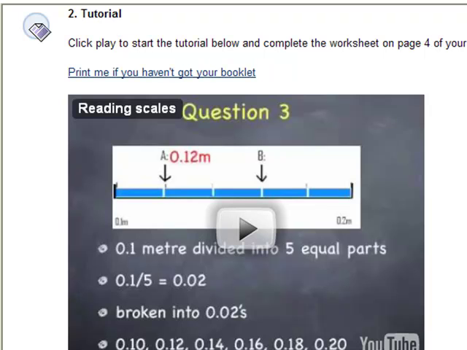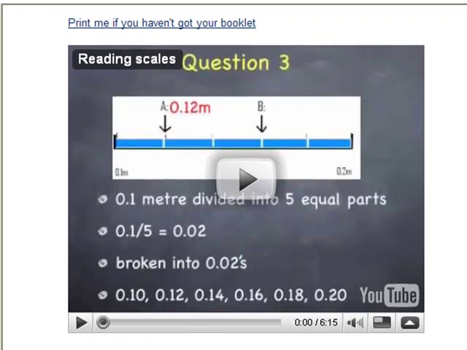And so that shows them what they should have done, so guiding them through, and it also is a good way of modelling communication and the setting out that we expect. Okay, so that's number 2, tutorial.